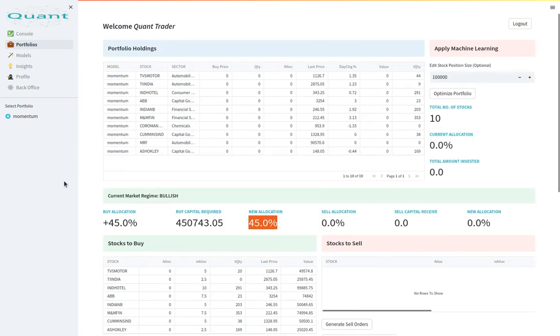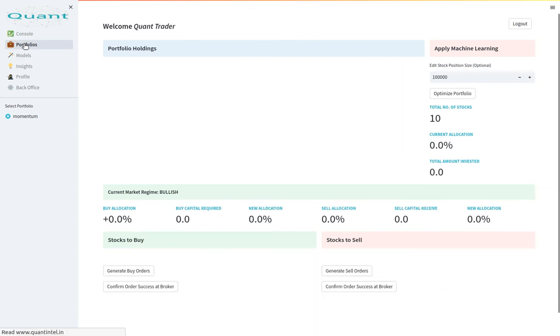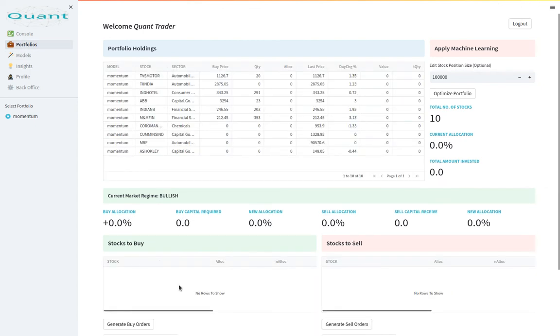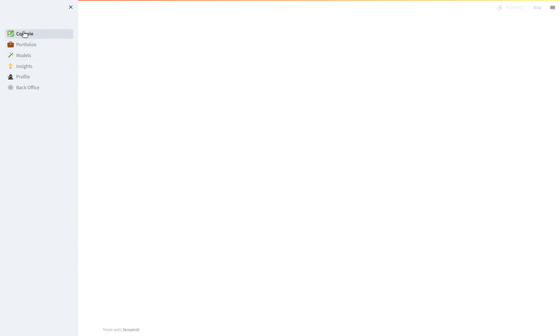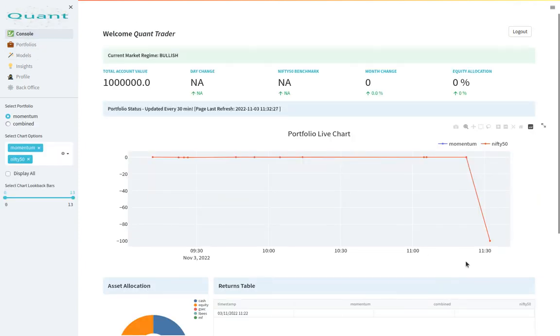Currently there is no buy when you click on it. Next we can go to the console. The console is currently showing some information about the Nifty, because I've just recently created this. Maybe the current trend is low. We can do this.